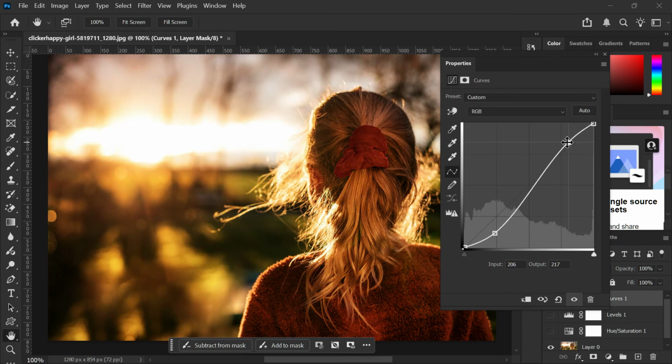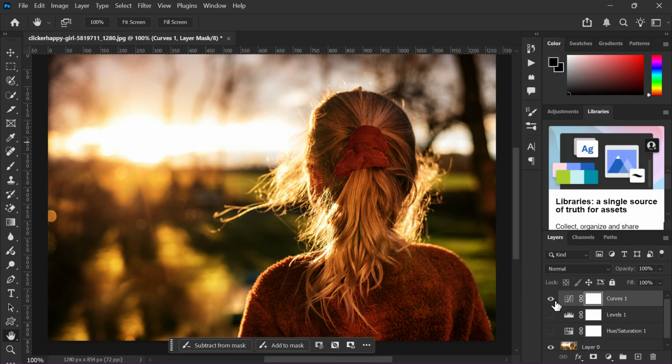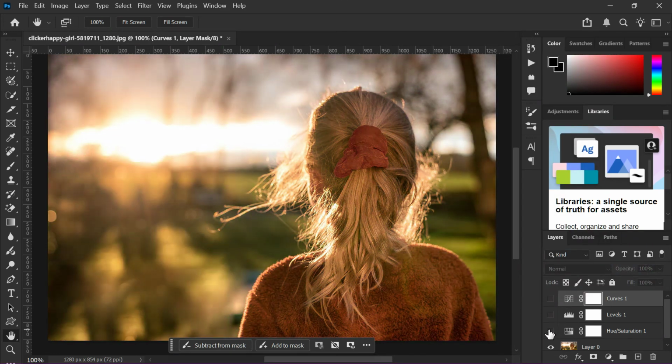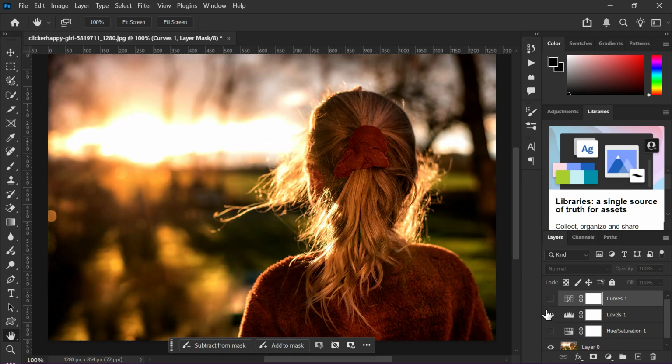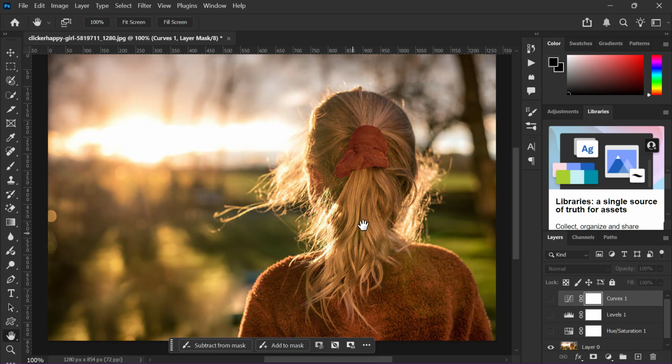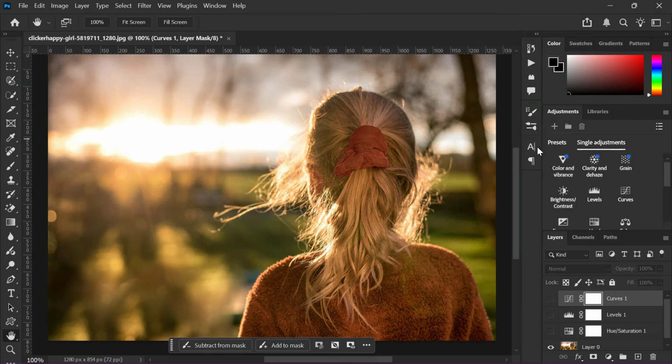So here's a quick recap. Use hue and saturation when you want to change or enhance colors. Use levels when you need a fast fix for brightness and exposure. And use curves when you want precise control and more professional contrast adjustments. Mastering these three tools will instantly improve your Photoshop editing workflow.